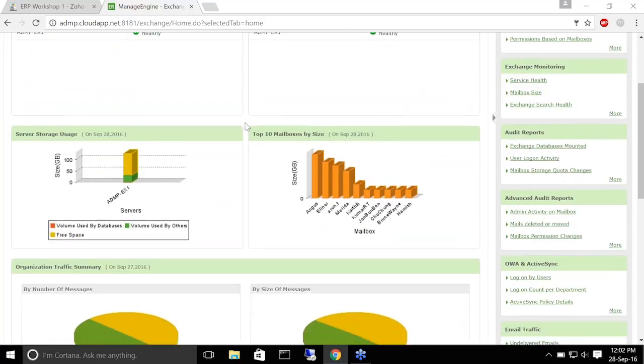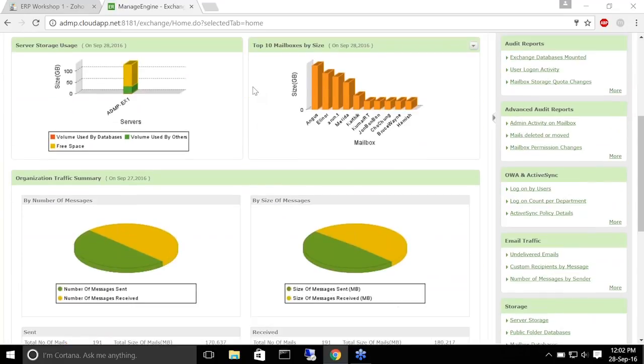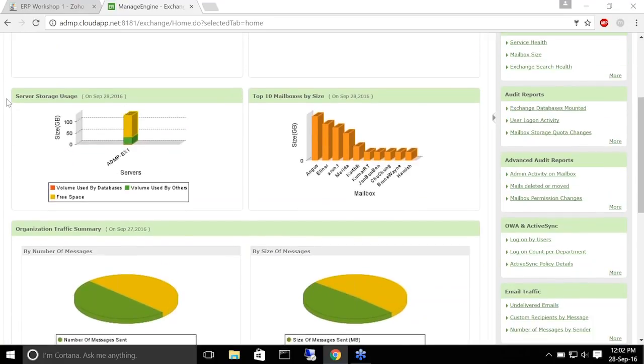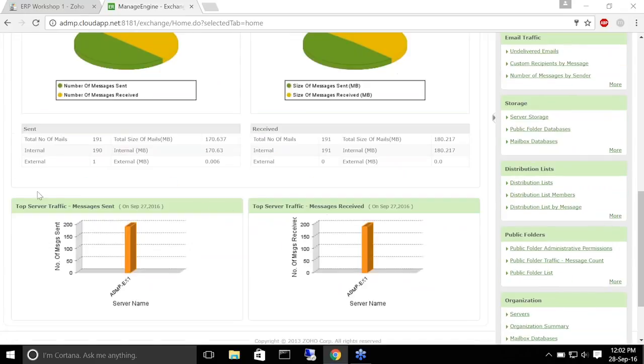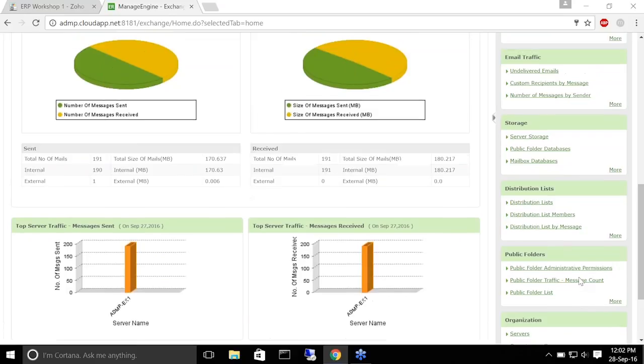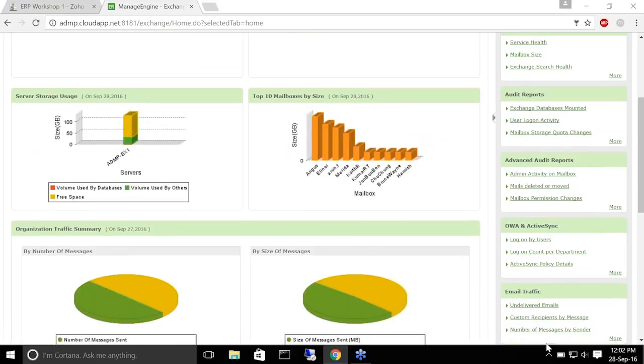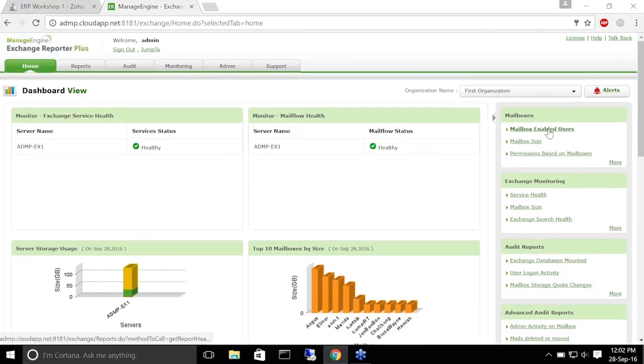And this is followed by graphical representations of essential reports such as server storage usage, top 10 mailboxes by size, organization traffic summary both by the number of messages and the size of messages, and the top server traffic based on the messages sent and the messages received. You also have quick links on the right hand side of your screen and you can easily click on any link and you'll immediately be taken to that report.